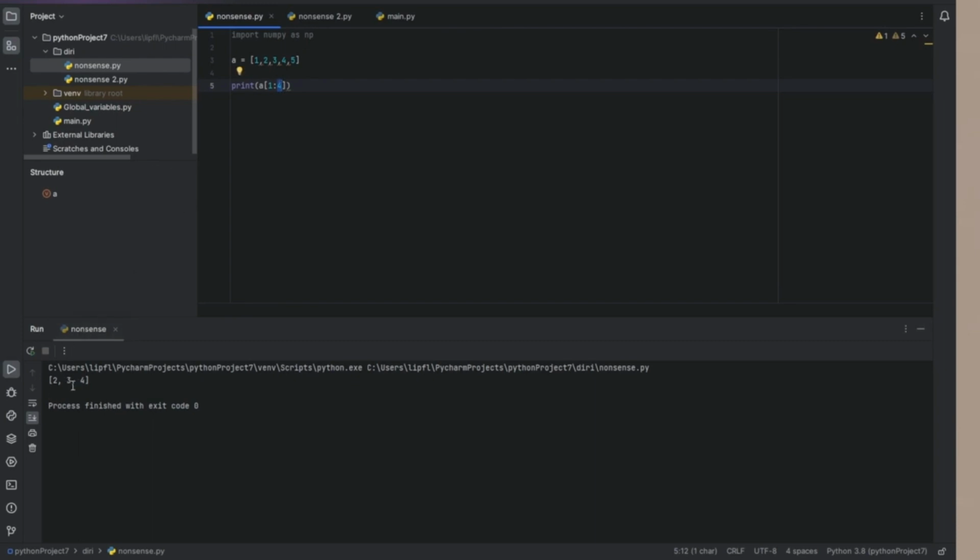So we got 2, 3, 4, and we can take double steps, and then we are having 2 and 4 because 3 is left out.